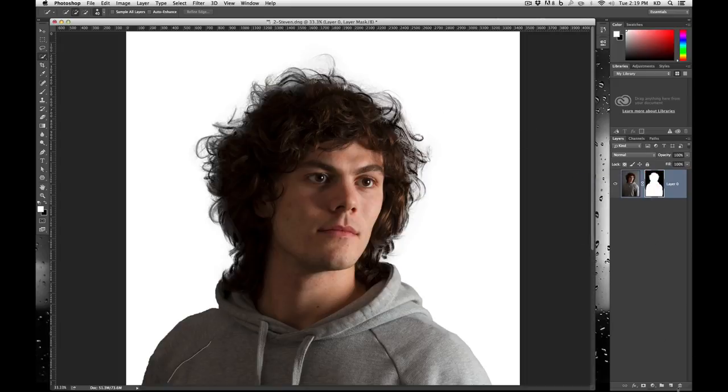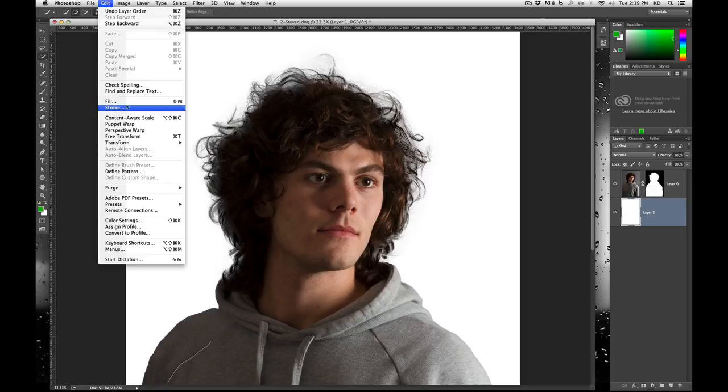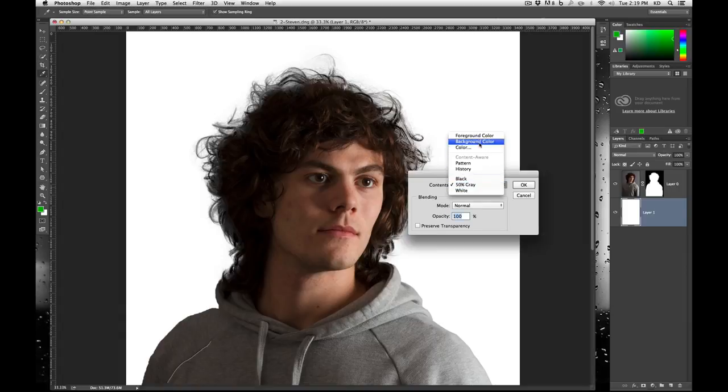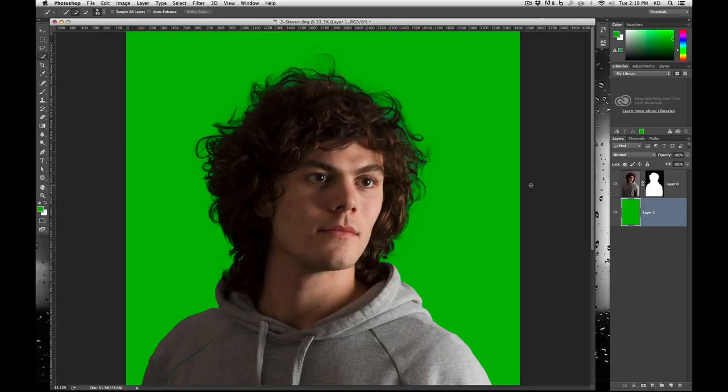And now let's say I want to add another layer, put it below this layer, and I'm going to put some green in here. I'm going to go ahead and fill, and let's do foreground color. Hit OK. Okay, so I got this green layer in the background, and I have Steven in the front here. Let's just rename this layer Steven.